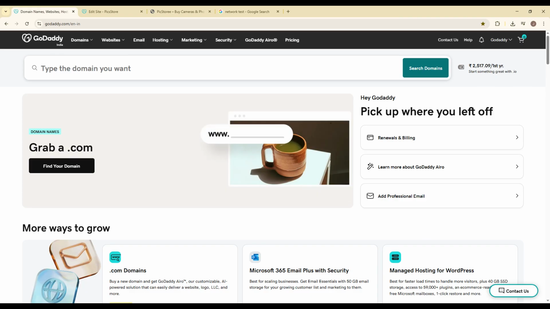Another common fix is switching browsers. Sometimes GoDaddy's editor may fail in one browser due to extensions or compatibility issues. If you're currently using Chrome, try opening your account in Firefox or Microsoft Edge. If you're using Edge, try Chrome instead. If GoDaddy works properly in a different browser, then the issue is likely related to your original browser's settings or extensions.